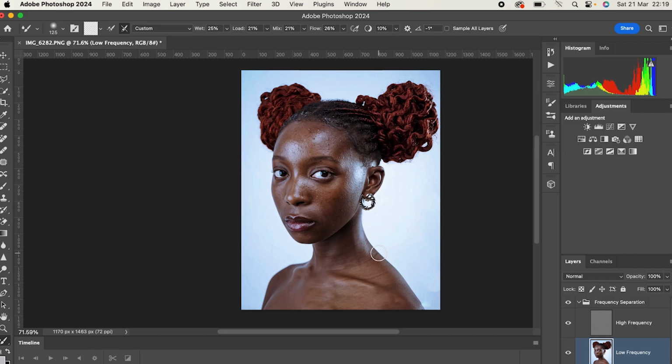And one more thing before we start the retouching proper, it is very important for you to know the categorization of human skin tone. You understand? So the human skin tone is divided into three. We have the highlight, the shadow, and the mid-tone. You understand what I'm saying?